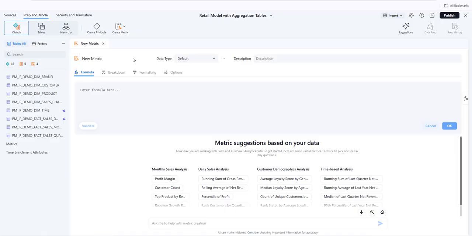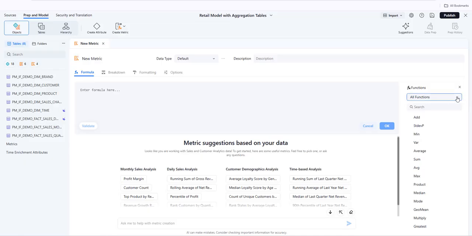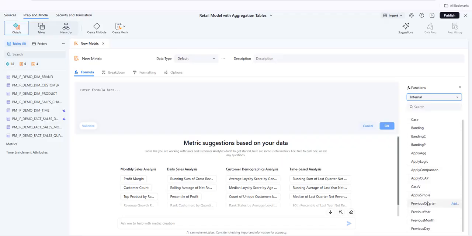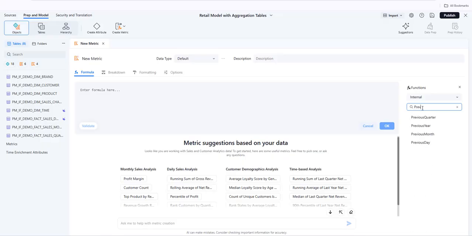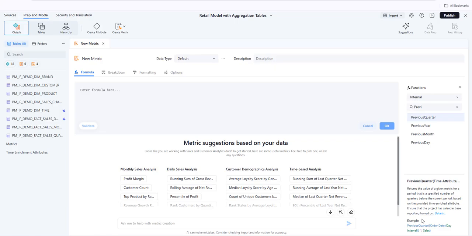Alright, before wrapping up the video, let me just show you where to find these new functions. I'm here in Mosaic, creating a new metric. On the right corner, you see functions, and it's right here. You can just select internal functions, this one here, scroll down, and find the brand new ones. Previous quarter, previous year, previous month, and previous day. Of course, you can search for them. That's totally fine, as I'm doing right now. And the good thing is that once you click on any of them, you will get a description and then later one example. Just wanted to mention this.